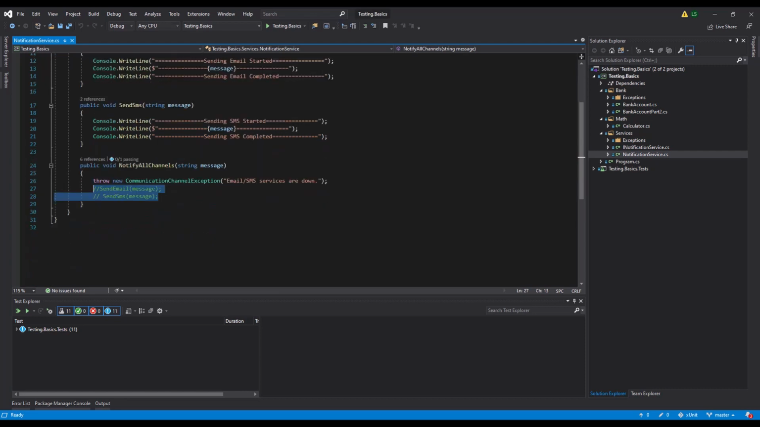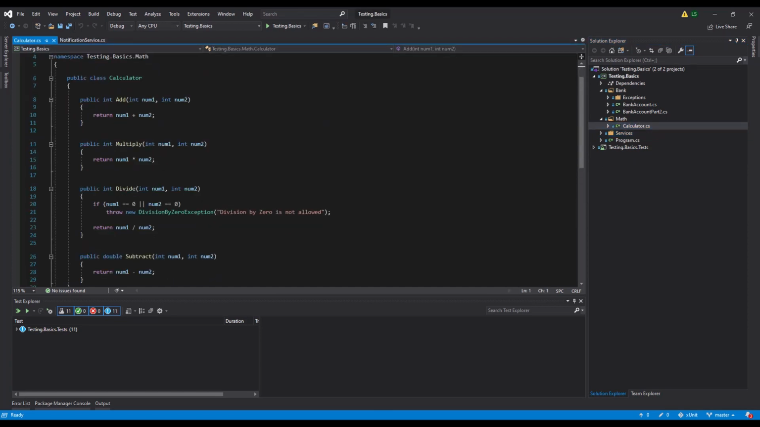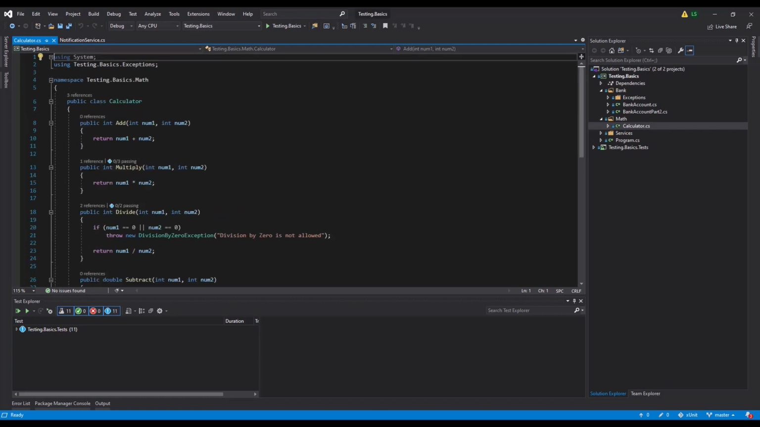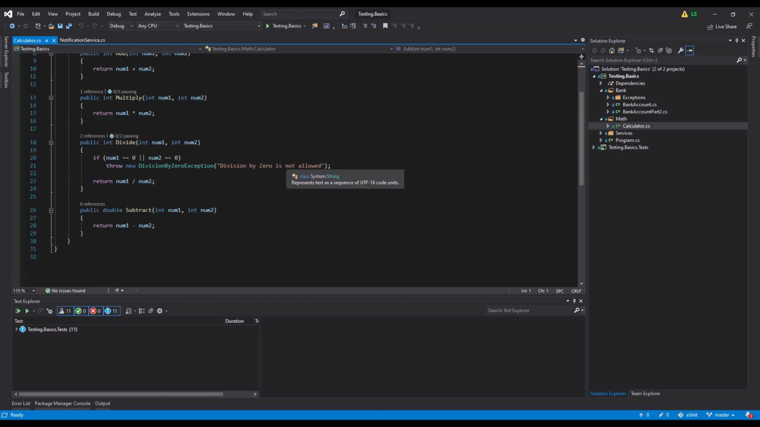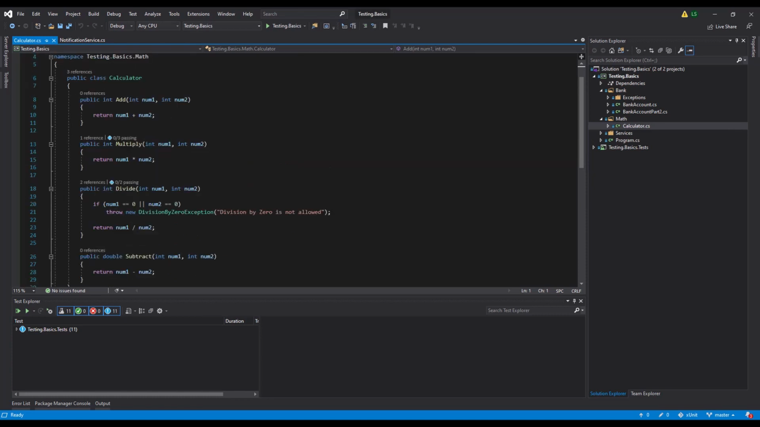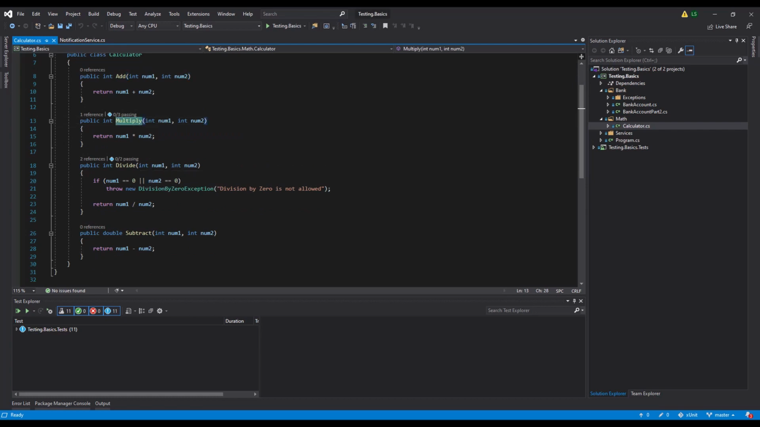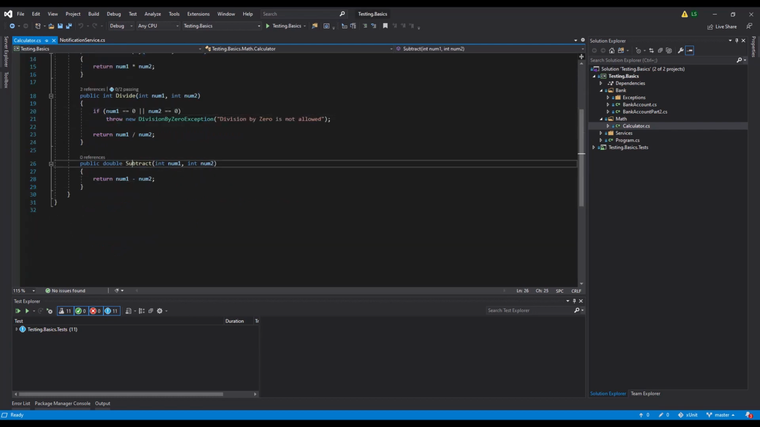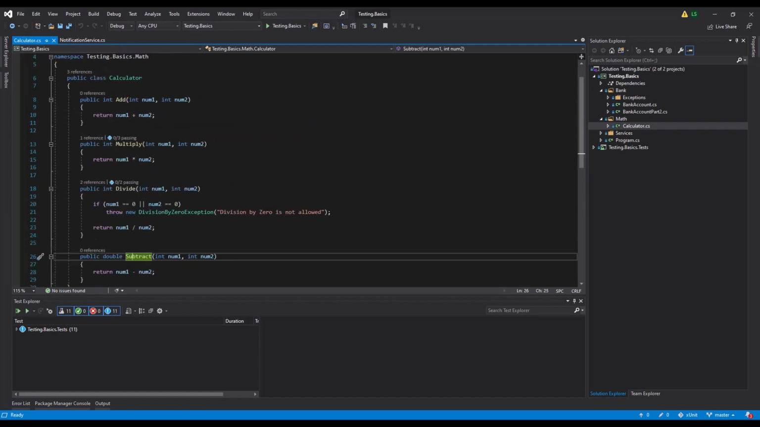Okay, so let's go down to math. Under math, it's basically our calculator. Our calculator class has about how many methods here? About 1, 2, 3, 4. 4 methods, right? We have add, we have multiply, we have divide, and we have subtract. Okay, so that's basically that.